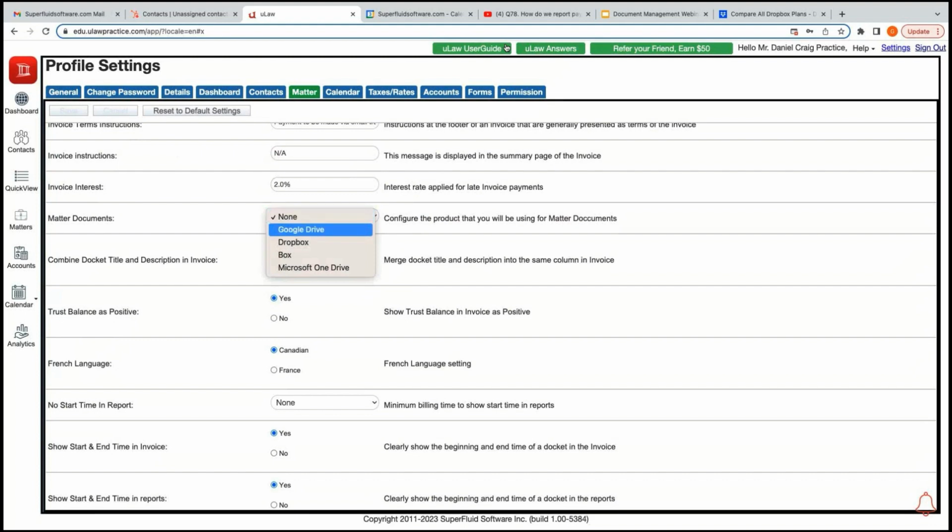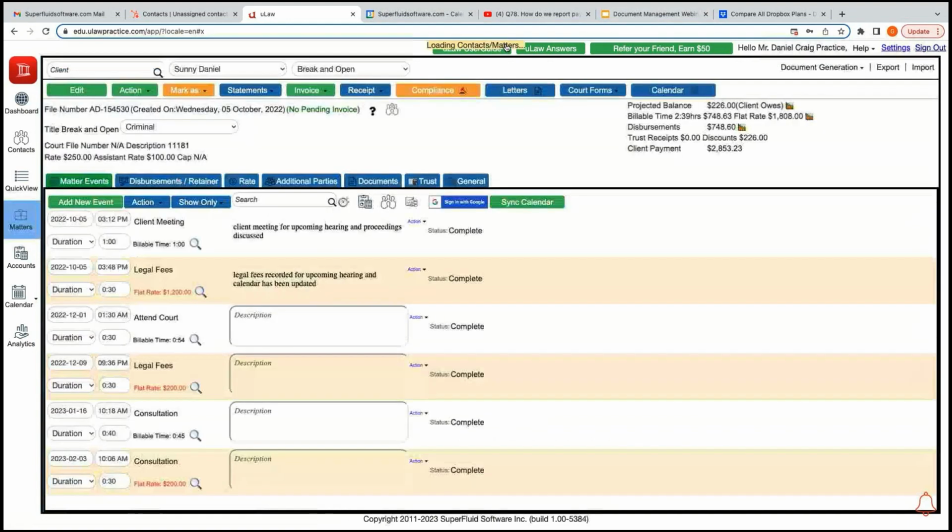Instead of none, you're going to click on Google Drive. I have Google Drive, so I'm going to be using Google Drive. I'm configuring my product to use matter documents with Google Drive. I save it. When I save it, I need to give access and authorize it somewhere, and that happens from the matter level.